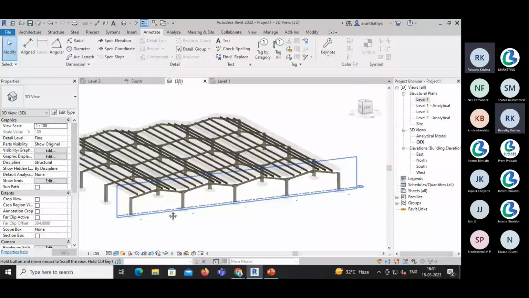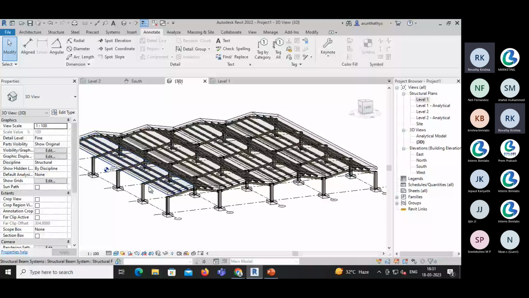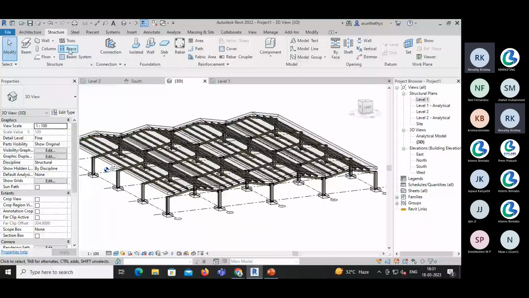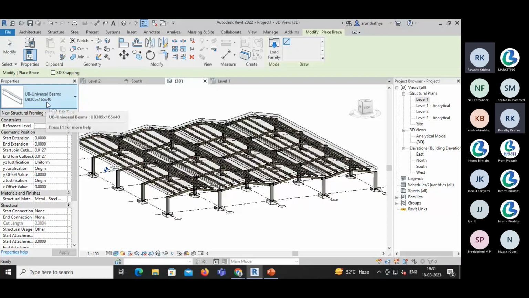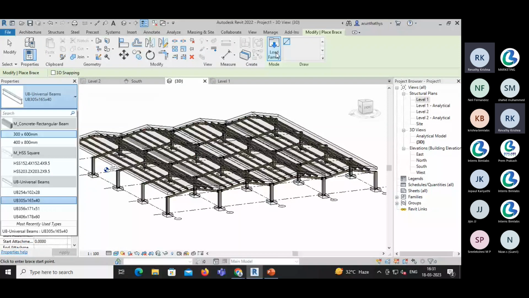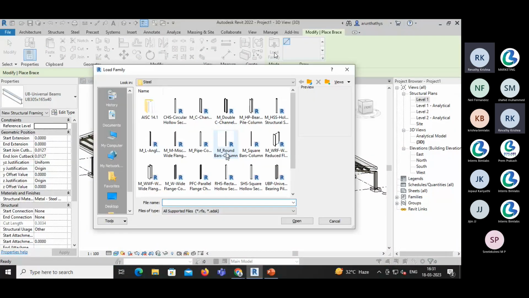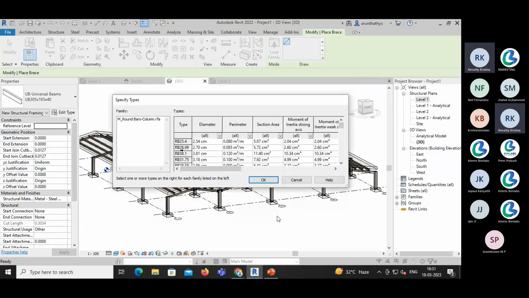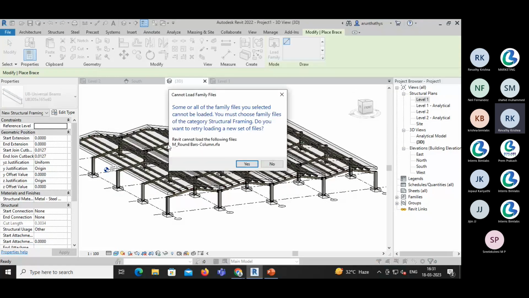And I'm also giving bracings to this beam. So go to the structure tab. Here we have brace option. Simply click on that. We'll get the brace. If you want to load any other type of brace, I'm giving a round shaped brace. Go to the load family option, and here round bars. I'm selecting the round bars, then open. And select any size over there. I'm selecting this one. Okay.